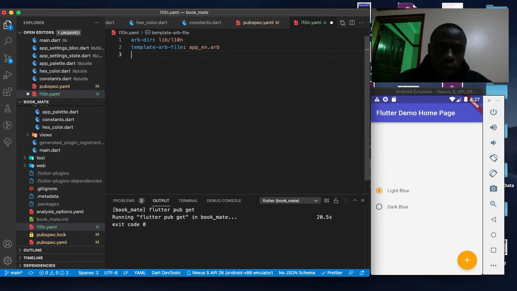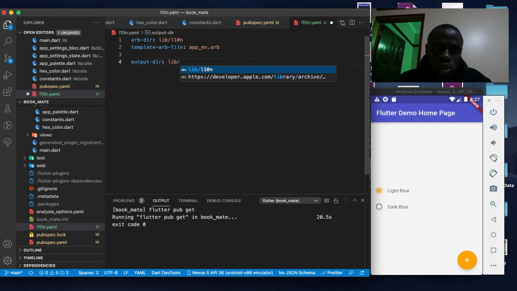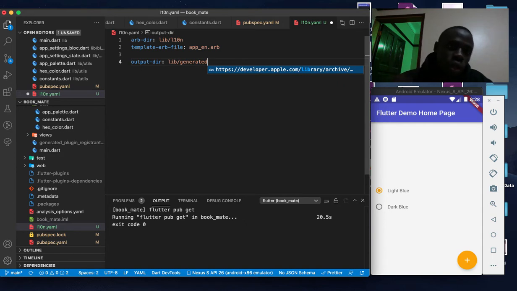And okay, now we shall also declare the output directory, that is the output-dir. This is where we are going to be saving the output. So this is going to be lib/generated, and so when the application translates this, the outputs are going to be saved into lib/generated.